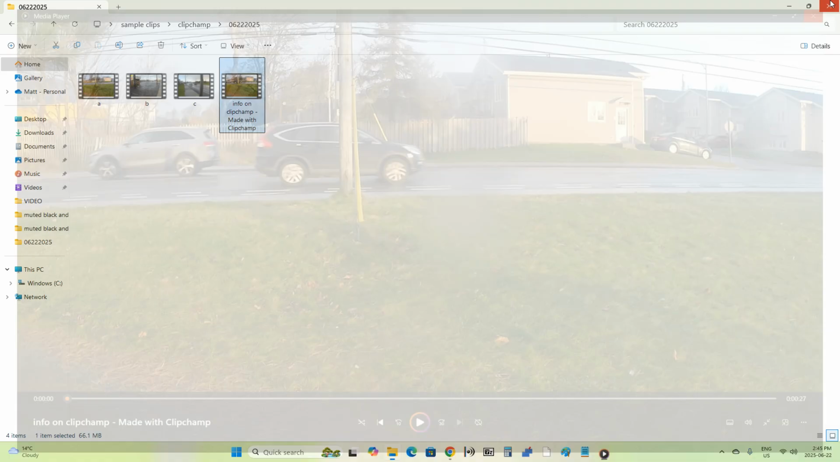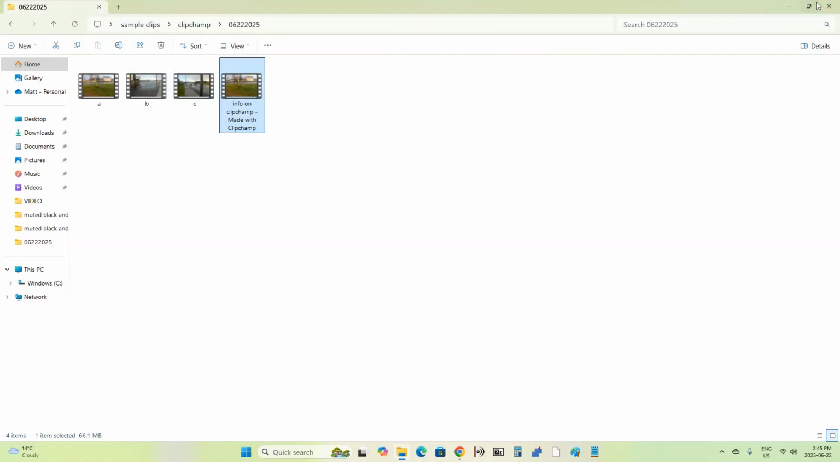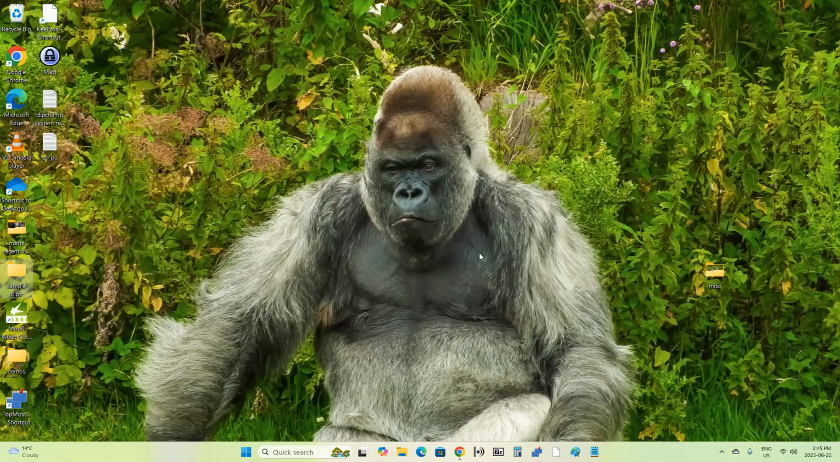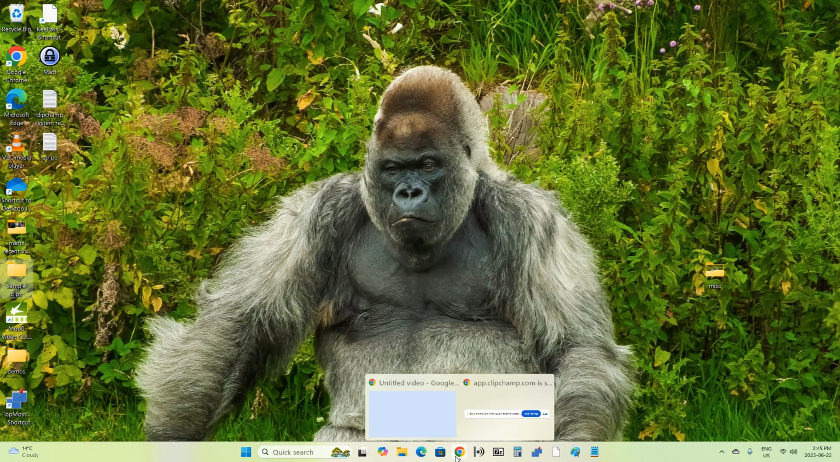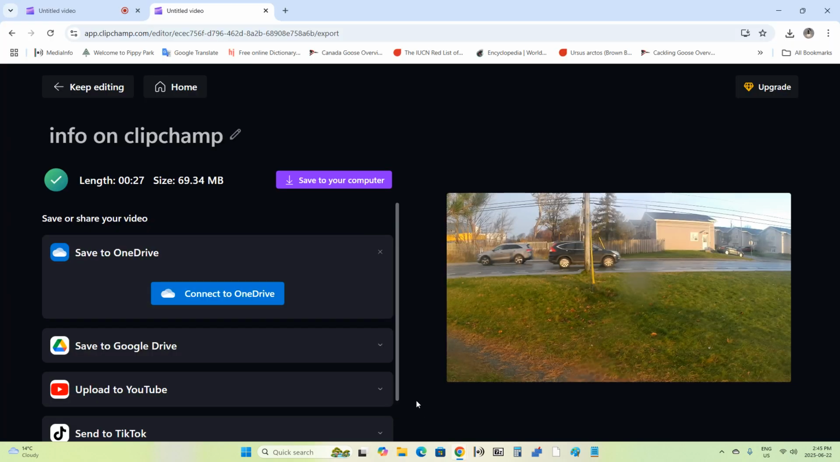Okay, I'm going to close the Media Player there. Close the folder. Now I'm going to maximize my Clipchamp there. Okay, you can find Clipchamp by pointing your browser to clipchamp.com.